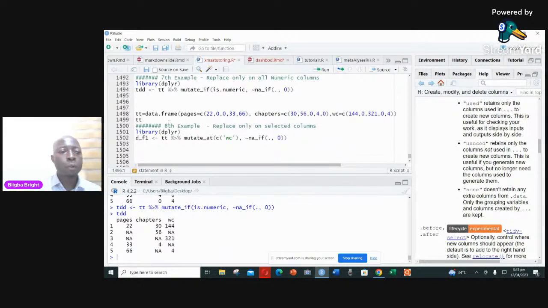Now the second to last one is we want to replace on a selected column, just like we did first, but in this case we are going to use the dplyr package, using the mutate function to be able to do that kind of replacement. Just like the way we were able to select just one page and do that here, we can also do the same thing.